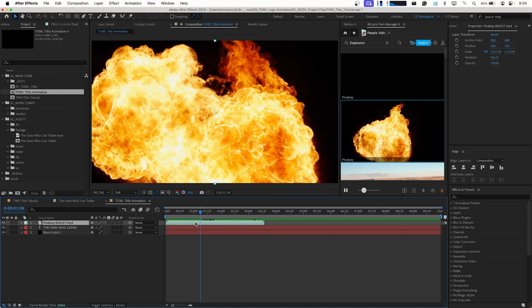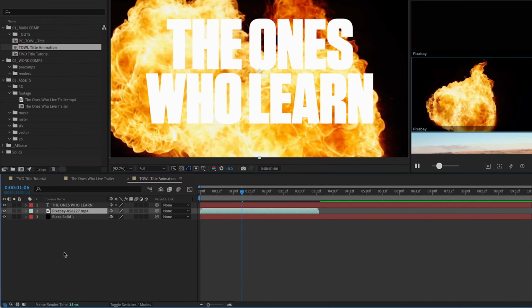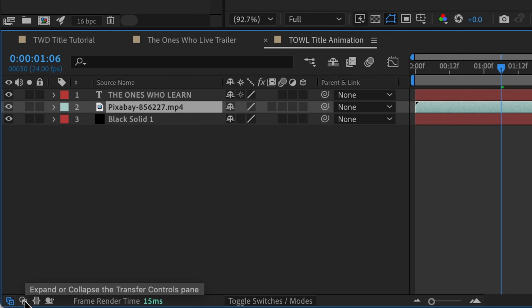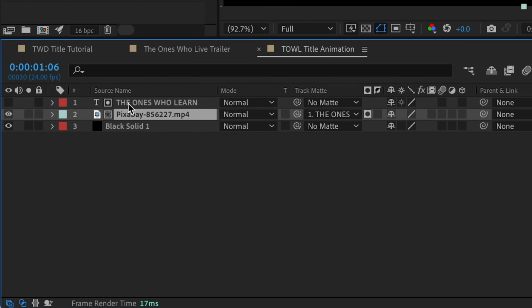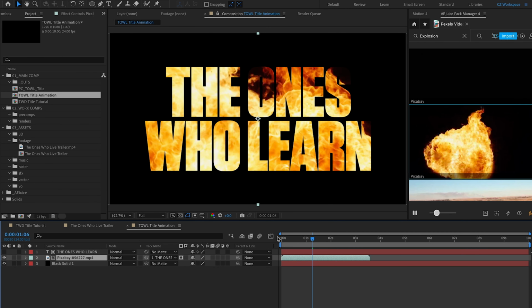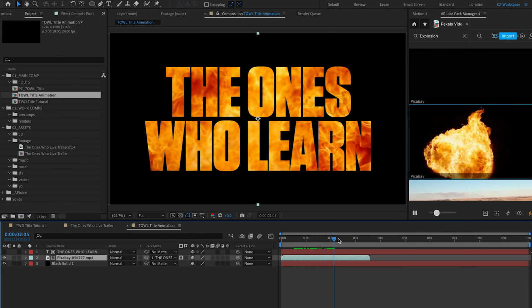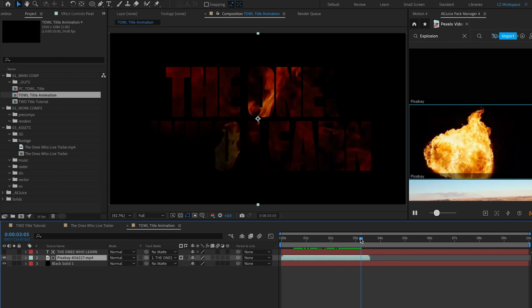I'm going to bring this down below our text, and I'm going to go down here to the bottom left of the After Effects window and click expand or collapse the transfer controls. And that's going to open up our track matte options. And to put the fire behind our text or inside of our text, we're just going to pick whip our fire to our text. And just like that, we have the very base of our The Ones Who Live title animation.